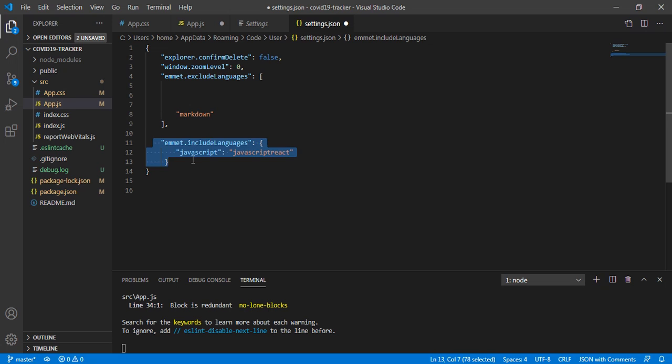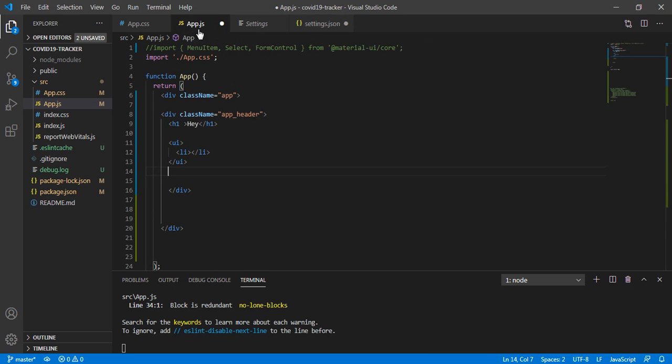So I have mentioned that I will be working with JavaScript, and my value will be JavaScript React, which we call JSX. So I will be dealing with this particular language, and my file extension will be JavaScript. This code I have included for this particular file.